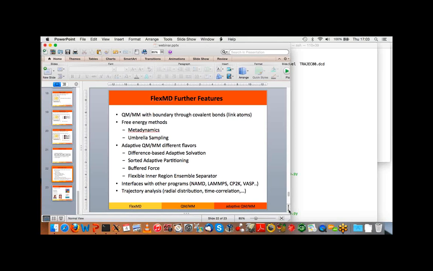Then we have free energy methods like metadynamics and umbrella sampling with actually quite a lot of collective variables. Free energy methods are needed if you want to do molecular dynamics for a chemical reaction, for example, and you need to cross a barrier, which will never happen in a few picoseconds, so you need to speed things up a bit.